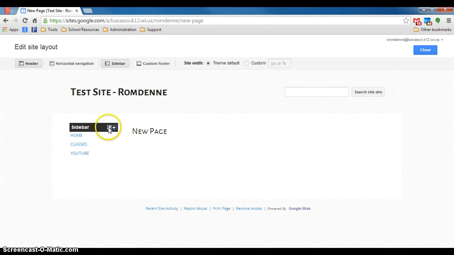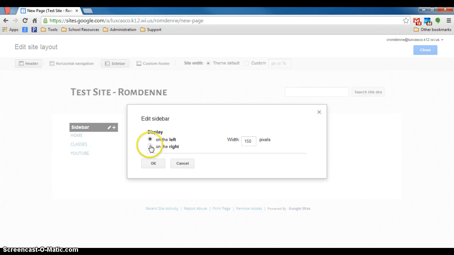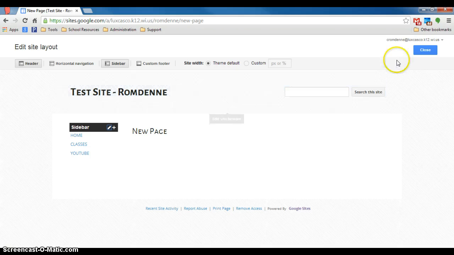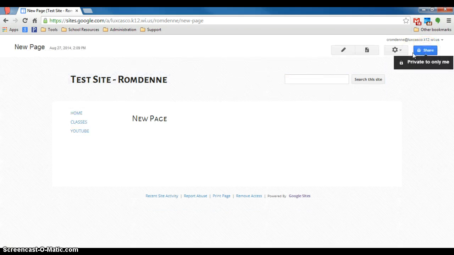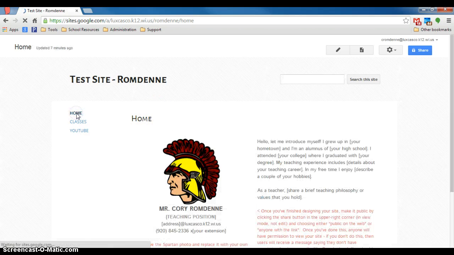And then this little pencil here in the sidebar, I can choose which side I want the sidebar to appear on. So I could put it over on the right, and I can choose how wide I want it to be. Once you're finished, you click Close, and that saves the changes that you've made. So now we're on our new page. If I come out to Home, you'll see that those changes remained on all pages.